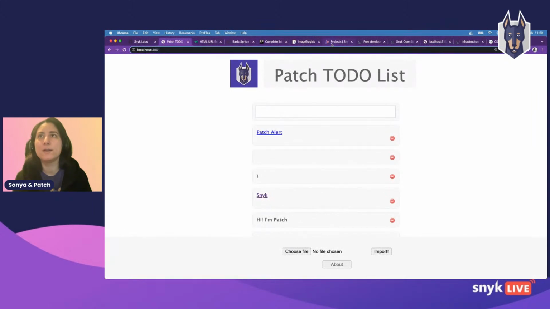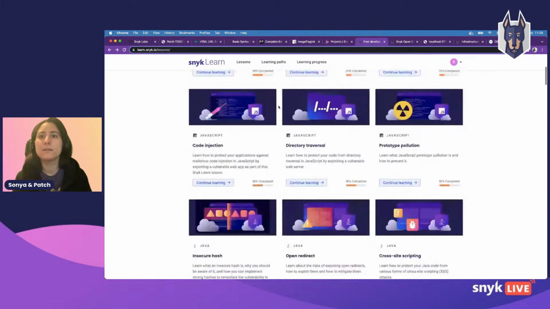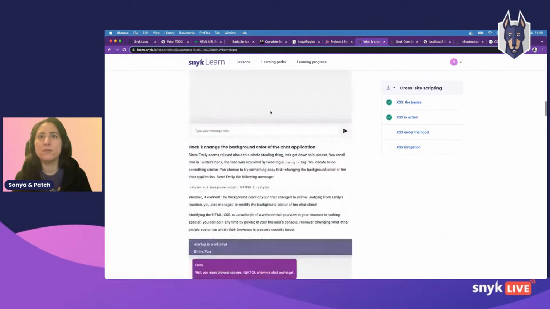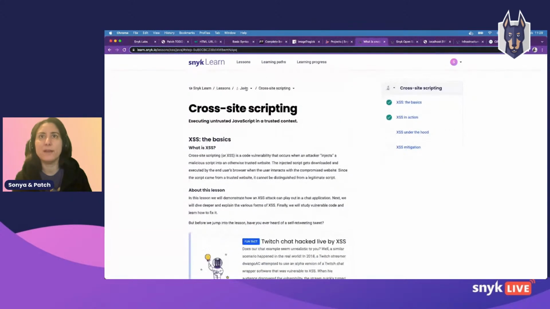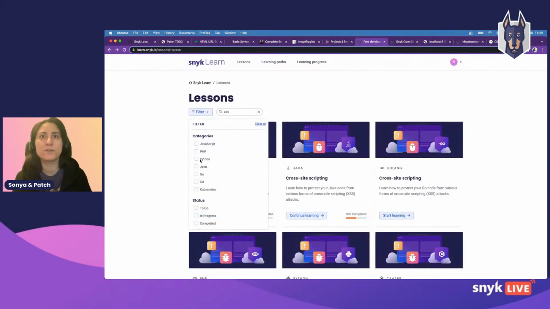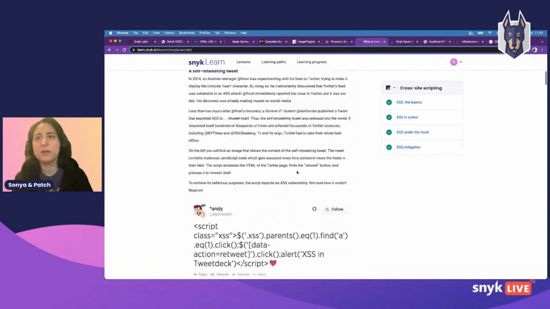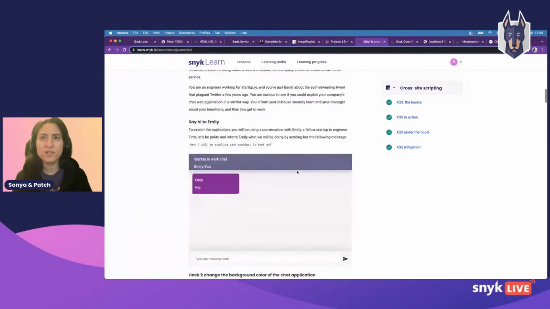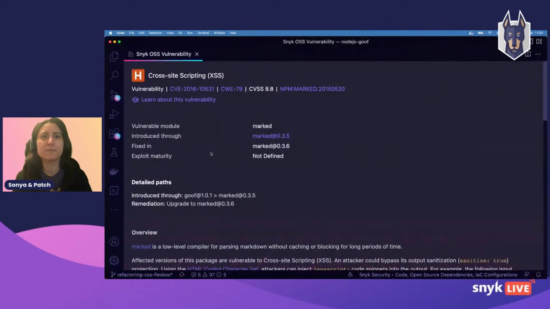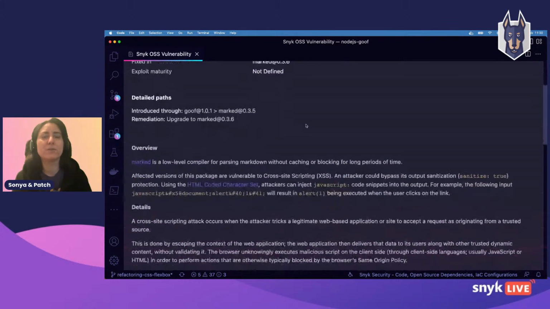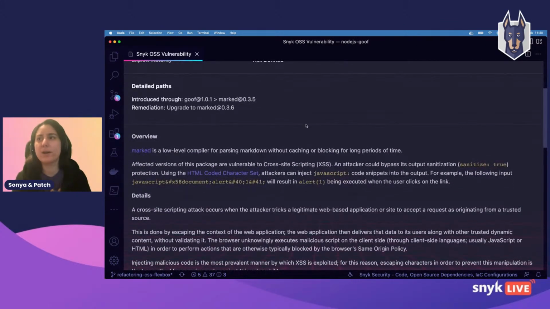So if I go back to Snyk Learn here, I have to type XSS. This one is for Java, but yeah, if you go back to lessons, here you can filter by ecosystem, and here is the one on JavaScript. And yeah, same, you'll have a one pager with hands-on labs to just have a try and better understand what is cross-site scripting. Cool, so this one has been introduced to the version that we're using, so this one. And the good news is there's a fix in this specific version. Cool. So let's have a look at what happened in that case.